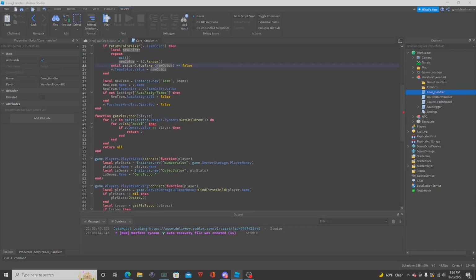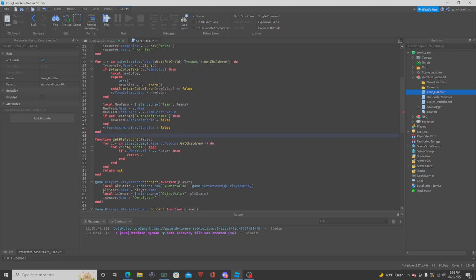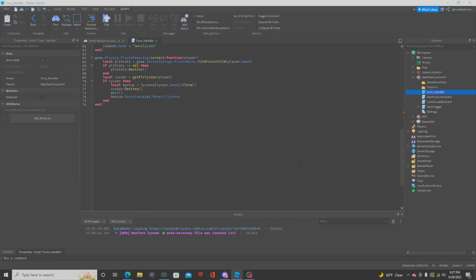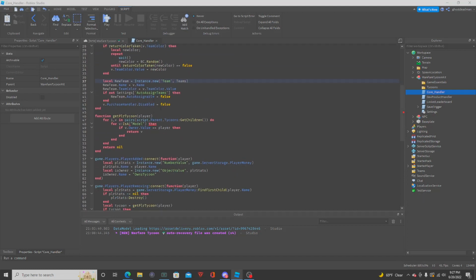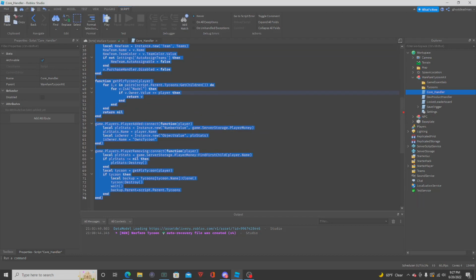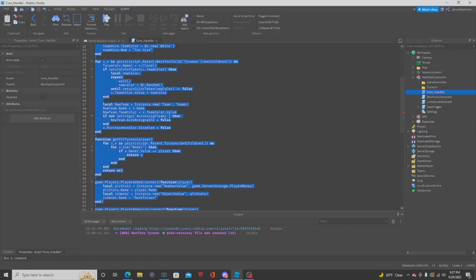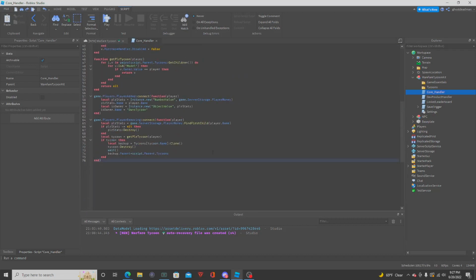If we come down a little bit more, the local new team basically makes sure there are no duplicates. So when a player joins, there won't be any duplicates of a team. There won't be 2 for hire teams, if that makes sense. The rest is nothing really for you to worry about. It's just mainly stuff with the settings. But that's basically it.